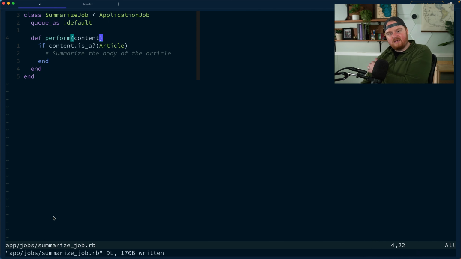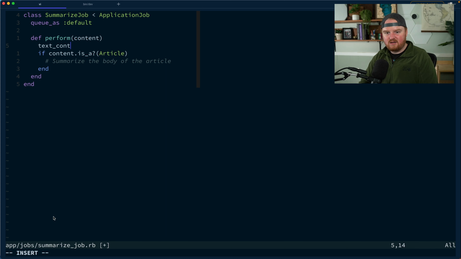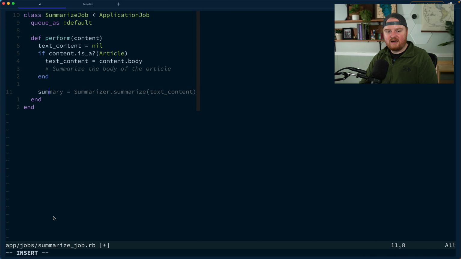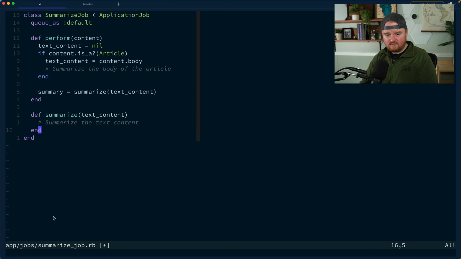Okay. And what I'm thinking is, I don't know if we need to do any pre-processing step for each of these different types, but what we could do is say the text content is nil, and text content is content.body in the case of an article. And then down here, we'll say something like summarize the text content, and we're going to get back a summary. Okay. And then in summarize, we need to break the content into chunks.